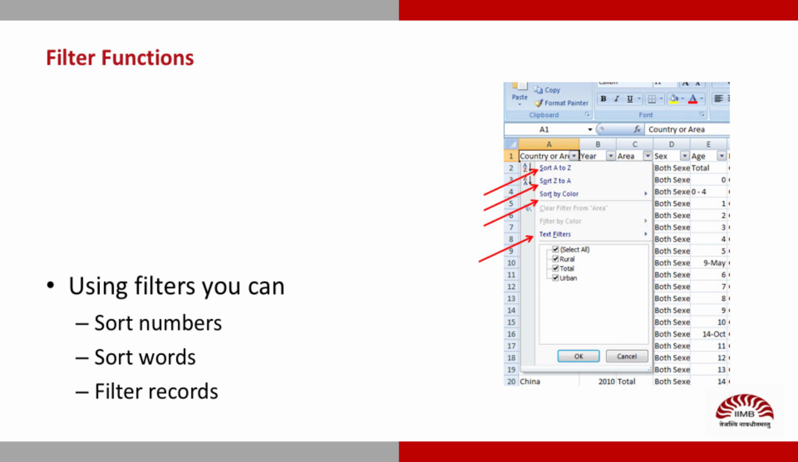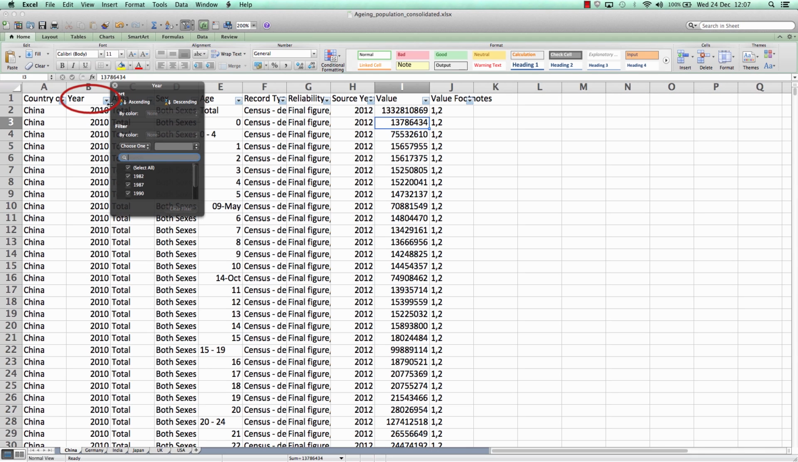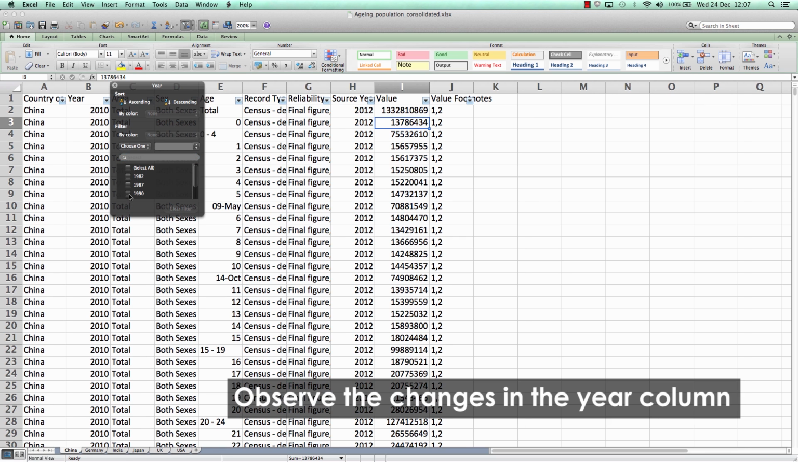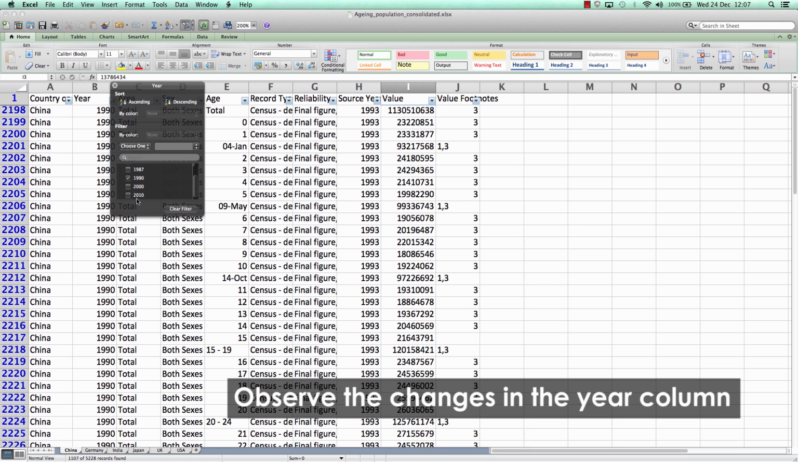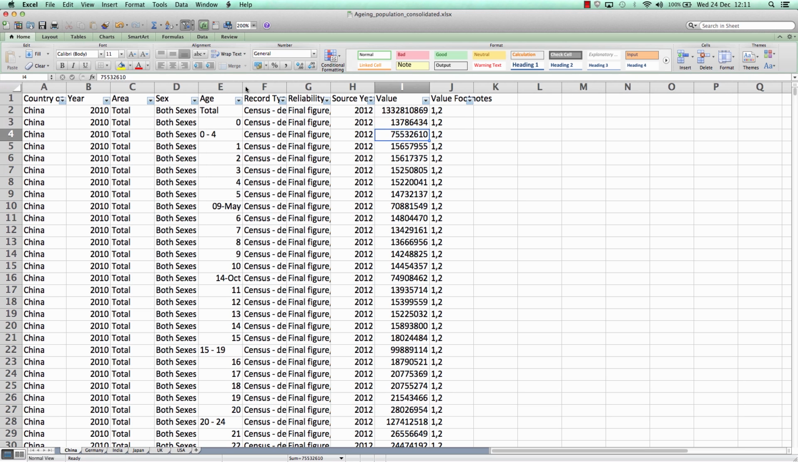I'll demonstrate a couple of functions. Now let us take year. When I click on it, you can see years like 1982, 1987, 1990. Scroll down, you can see 2000, 2010. Now select the year of your choice. Let's first deselect all, and I would like to look at data of 1990, 2000 and 2010 only. Let's decide which age group we will examine.